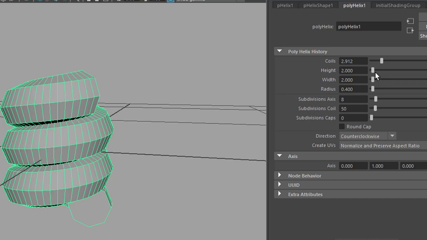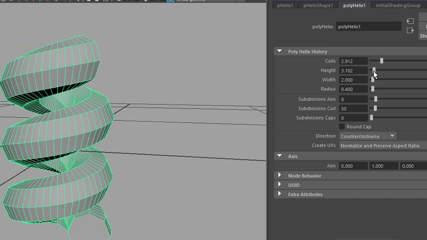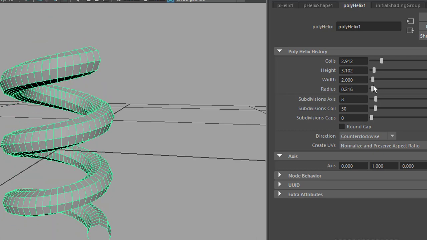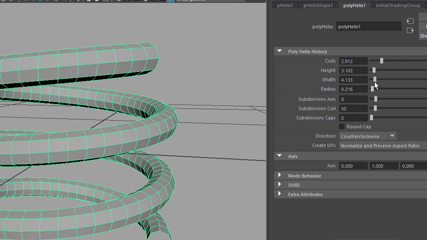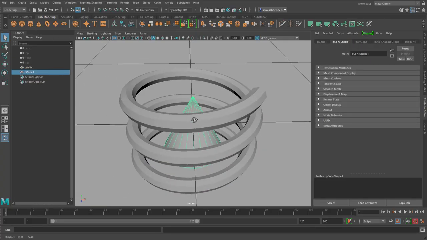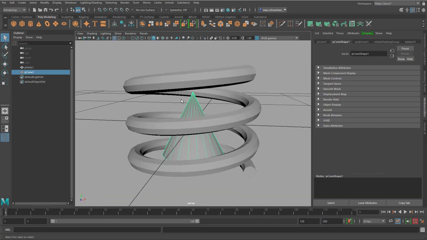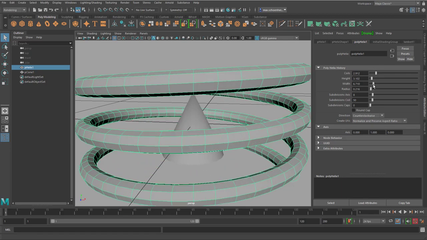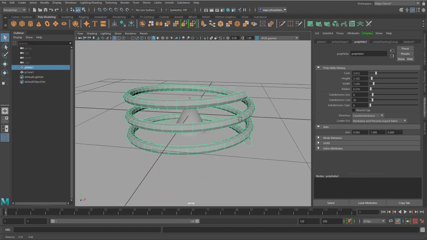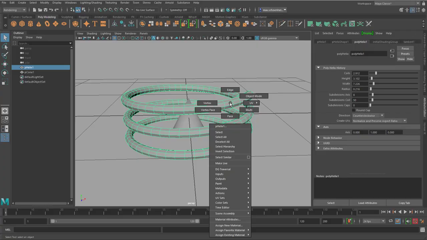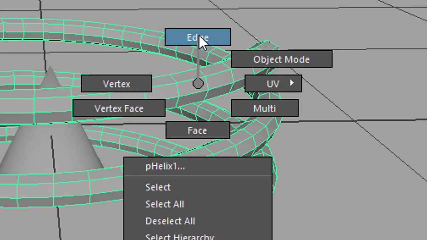You can change the height. You can change the radius. And you can change the width, like this. So, for example, if you have a cone in the middle and you want to circle around that cone, that would be quite good. Maybe a little bit too close to the cone, so you could go for more width, like this. Now, the trick is to go to the components, right mouse click, and use an edge.